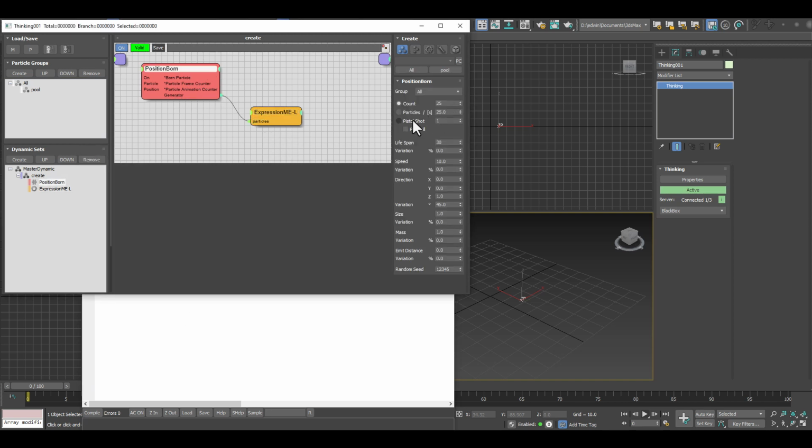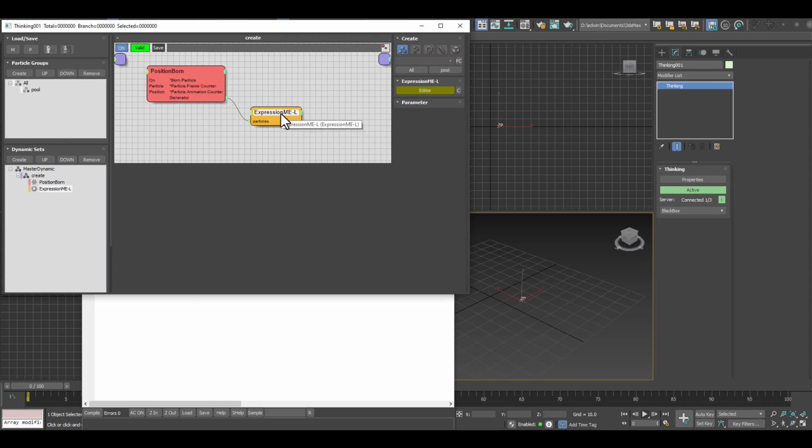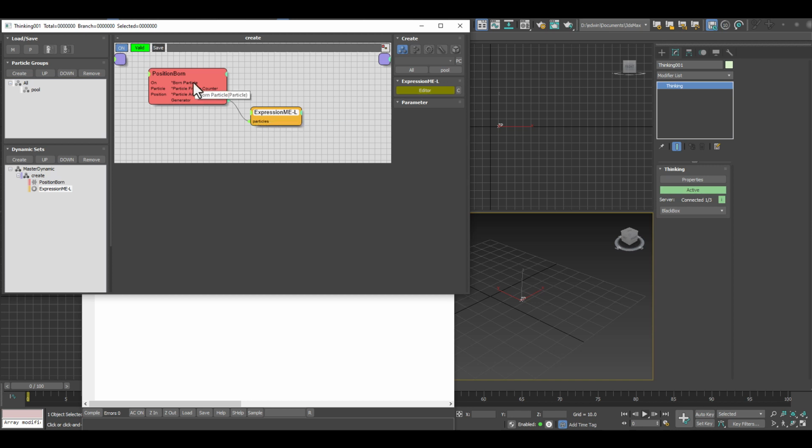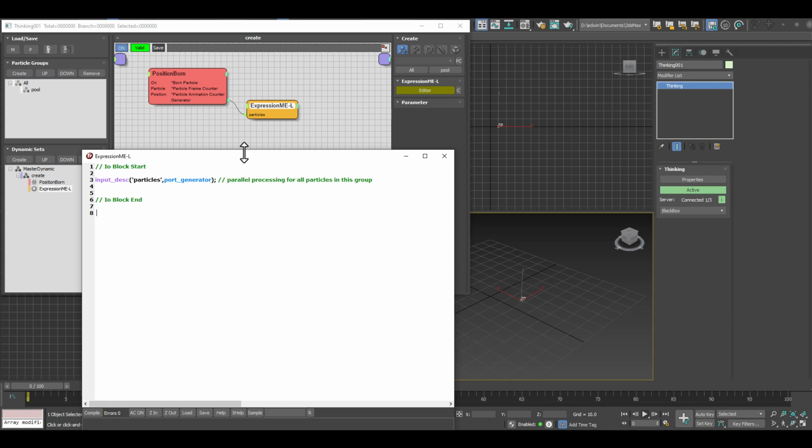And why did I do that? Let me just say, okay, I want to create 5,000 particles in one go and let them live forever, and don't give them any speed for now. So what I'm doing here right now is I'll create 5,000 particles with the pistol shot, and these 5,000 particles are now available. Oh, let me just make sure we put them in the right particle group. So I'll create 5,000 particles in the pool group. So now we have these particles, and our expression MEL is able to access these particles.